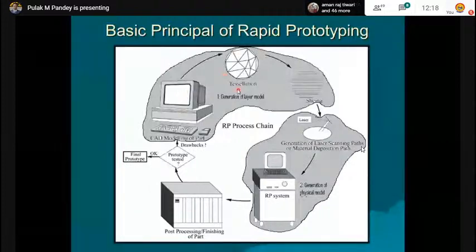So we save this CAD model into a .STL file, that is the tessellation file. I'll tell you what tessellation is: an approximation of the surface. So we do that, and then we slice.